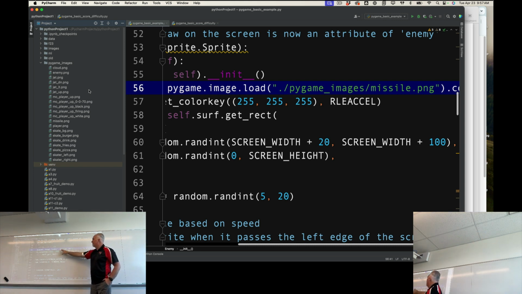That's what this means. So if I start my path with a dot and then a folder name, what that means is that folder is in the same directory as my script. And inside that directory, I have a whole bunch of images that I use for my games.